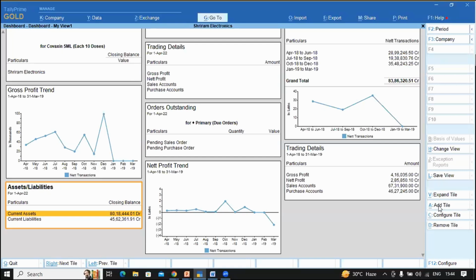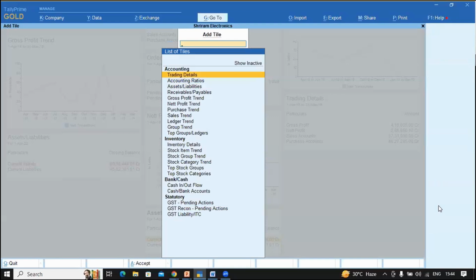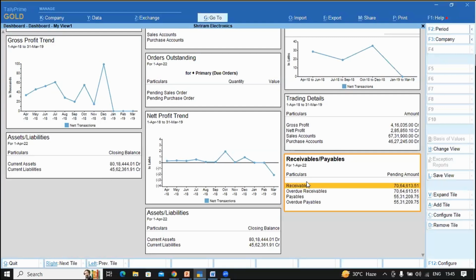Okay. Now let us go to add tile. Let us go to receivable and payable. Just a minute. Add tile. Receivable and payable. So total receivable is 70 lakh 64,000, out of which overdue receivable is 7460 lakhs. The same figure for payable and overdue payable. Business owner, the questions you are asking, the points you are expecting in this dashboard report, almost all the questions are answered and all the requirements are taken care of one by one.